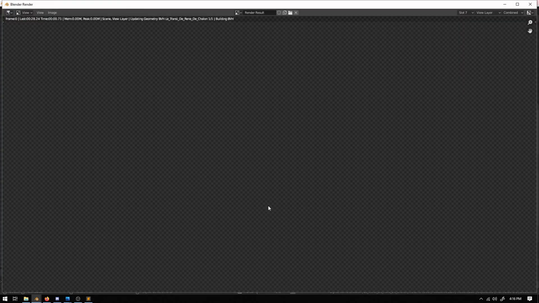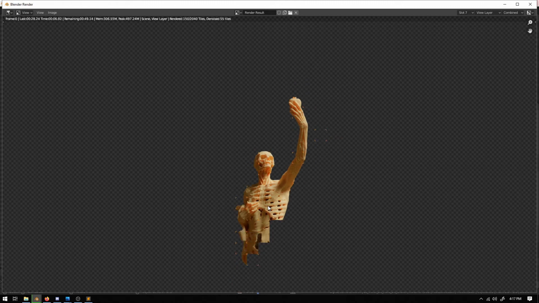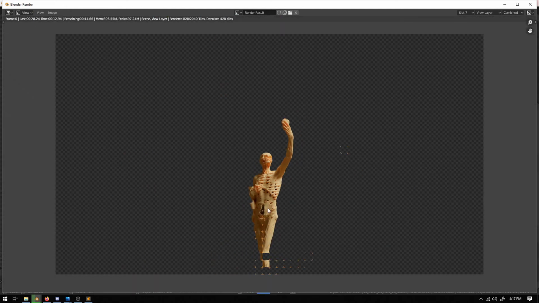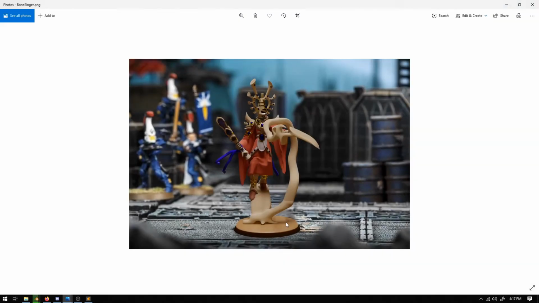So if we just render this image again, it's going to put an alpha behind the object. So if you want to take your object or part of your scene and put it in Photoshop or something to get an effect kind of like this, where I took a 3D model and put it in a photo of a real world environment, you can do that quite easily. So that's how I did this.